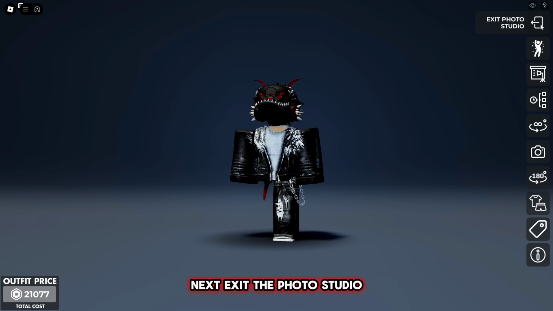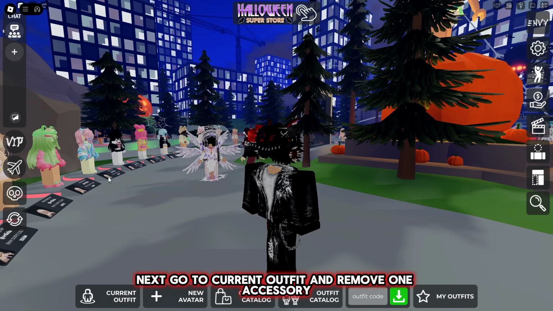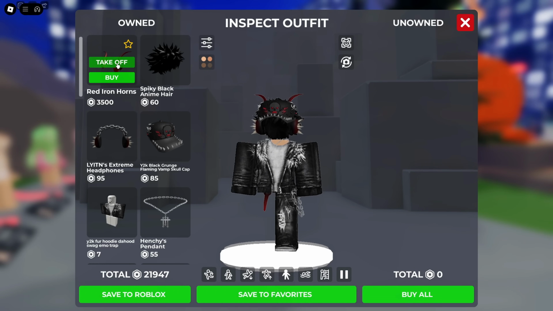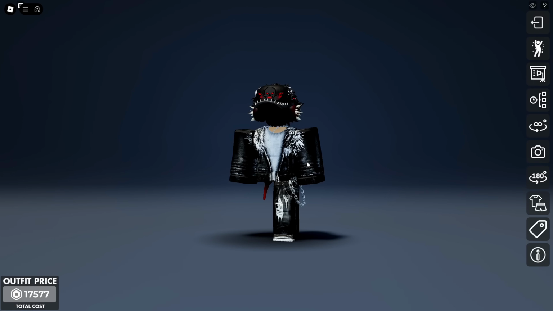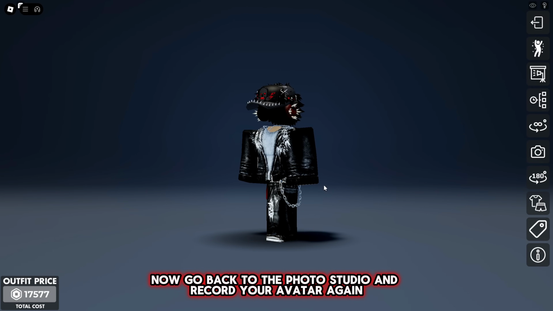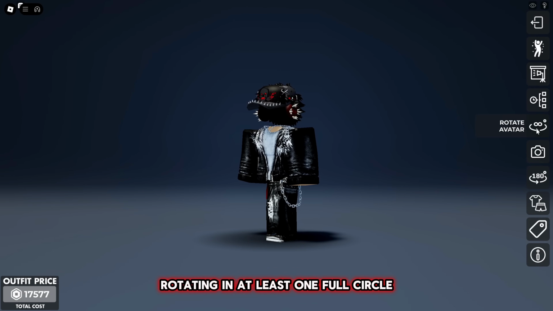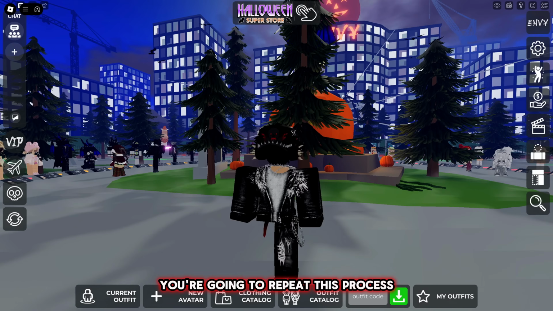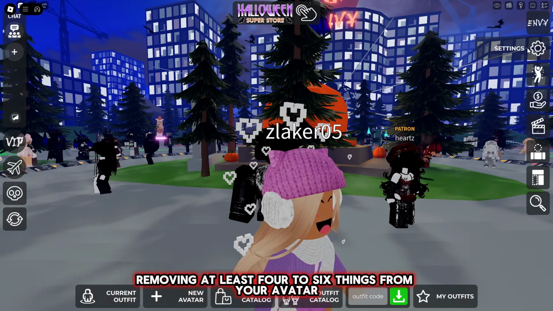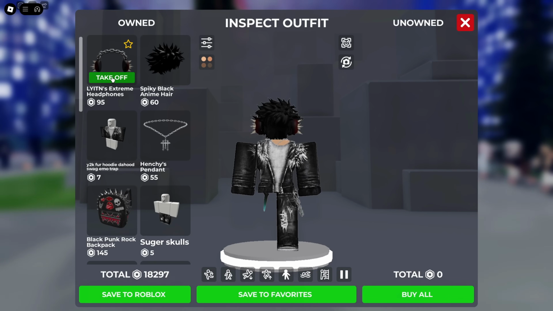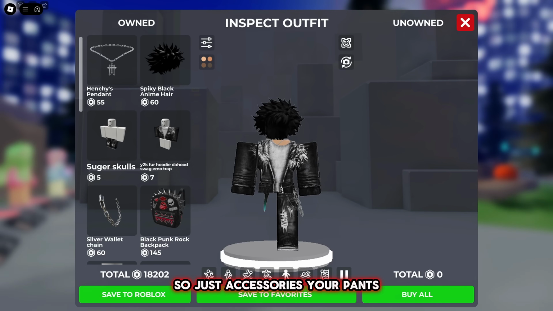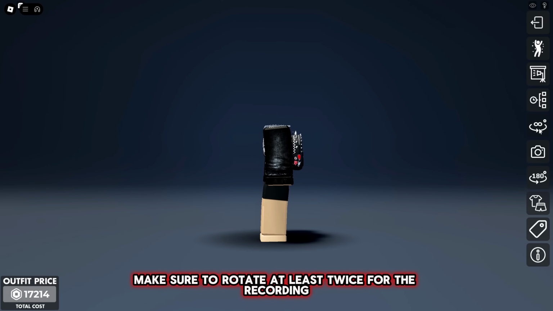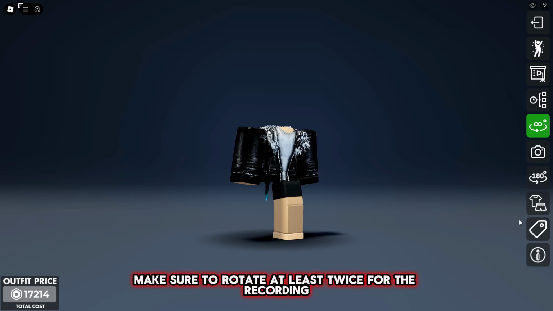Next, exit the photo studio. Next, go to Current Outfit and remove one accessory, such as a hat or something. Now, go back to the photo studio and record your avatar again, rotating in at least one full circle. You're going to repeat this process, removing at least 4 to 6 things from your avatar. This doesn't include your shirt, so just accessories, your pants, and your hair. When you finally only have your shirt on, make sure to rotate at least twice for the recording.